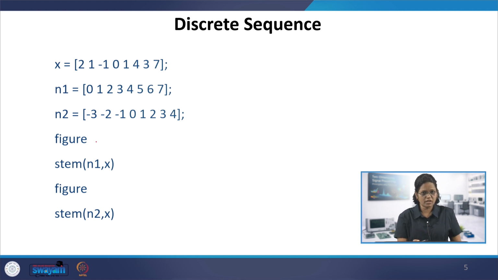To generate a figure, those who are familiar with MATLAB can use the figure command: figure, stem of n1 comma x. That means this n1, the time index, is starting from 0 to 7. It should match: when you are plotting, the number of elements in x and the number of elements in y against which you are plotting should be the same, otherwise it would throw an error.